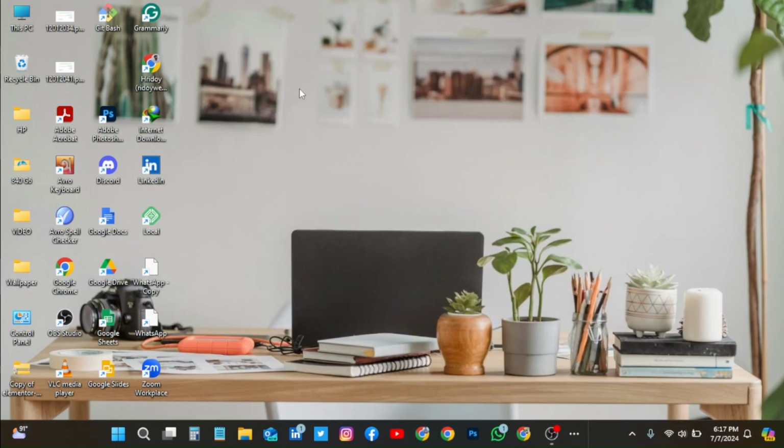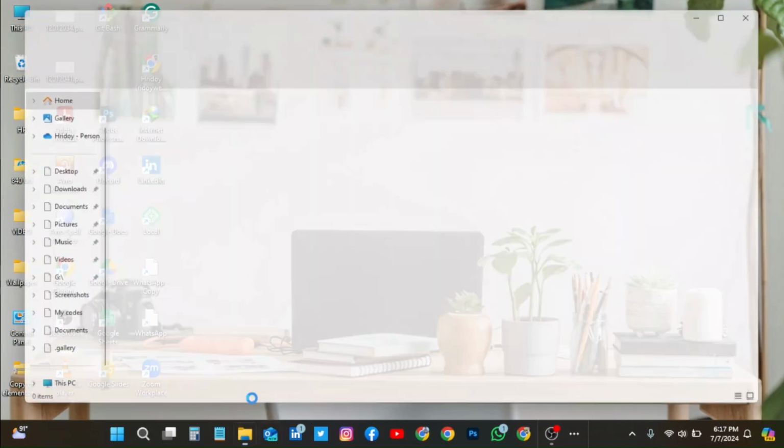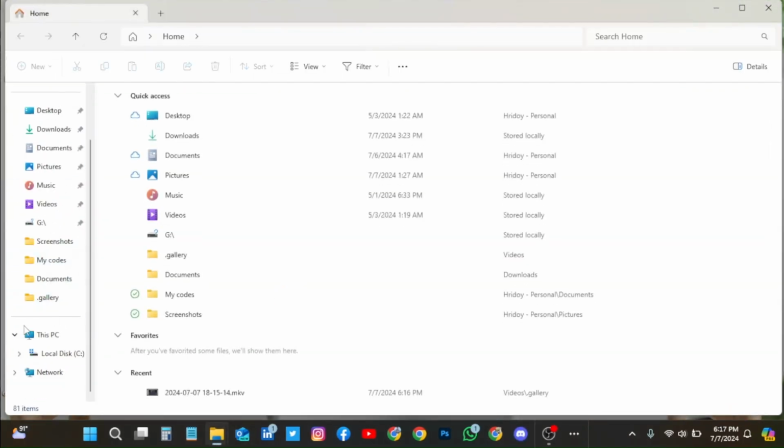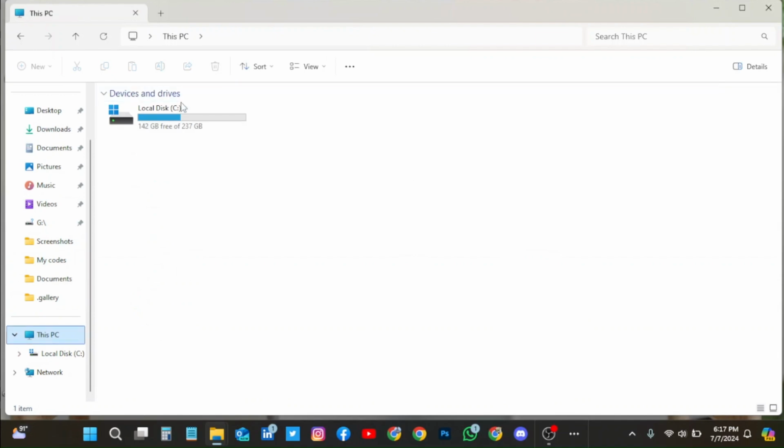Hello everyone. In this video we're going to see how you can make a partition in your local drive, or how you can split your hard drive. For doing that, just go to your file manager, then click on This PC. You're seeing that we have only one drive, the local disk. We're going to split it and make another drive here like this one.